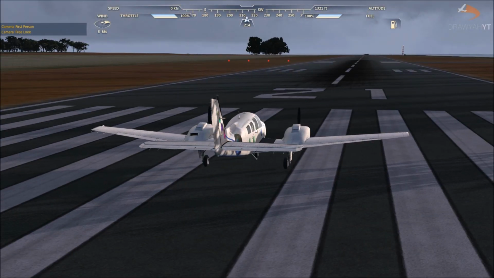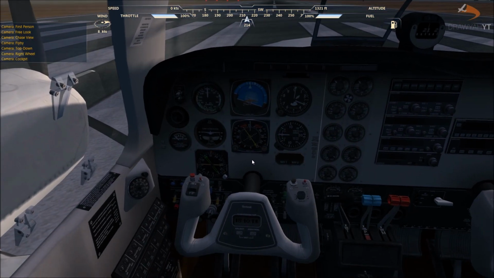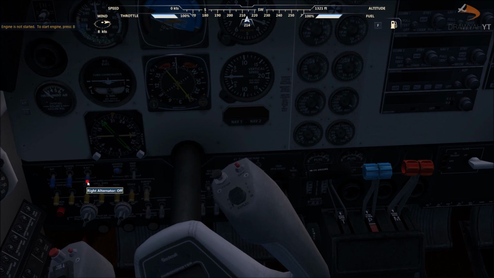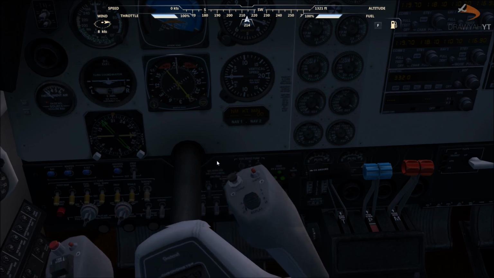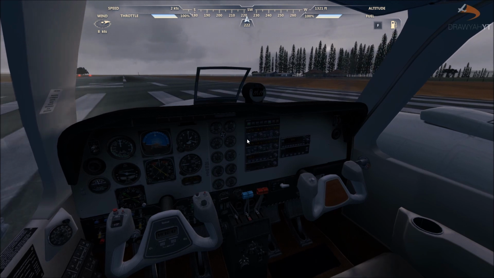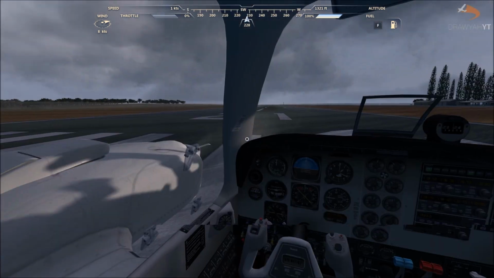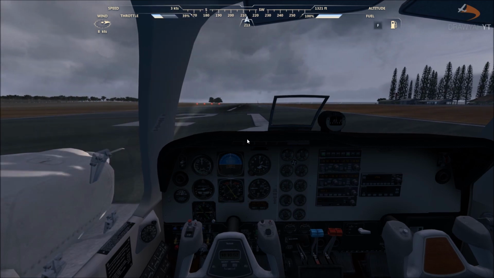We go and start up the engine, if I can remember how. Into the cockpit. Let's bring on the power, shall we? There we go. Drag there from the right hand engine. Let's put some power in and let's take off.